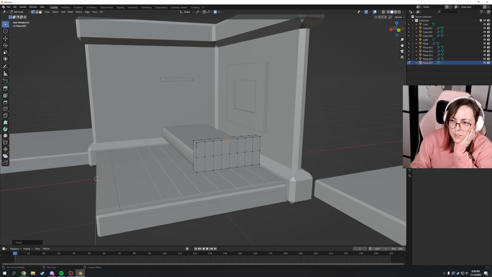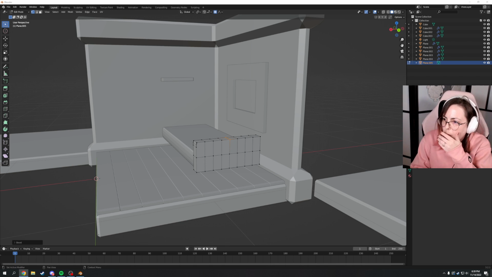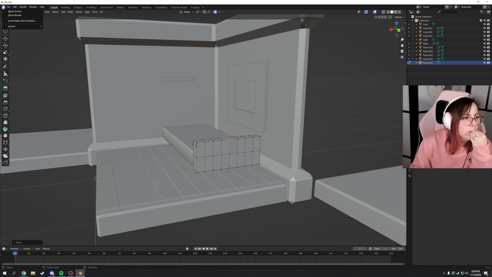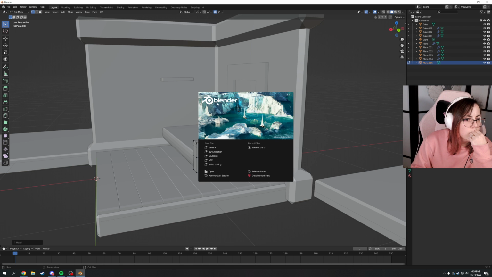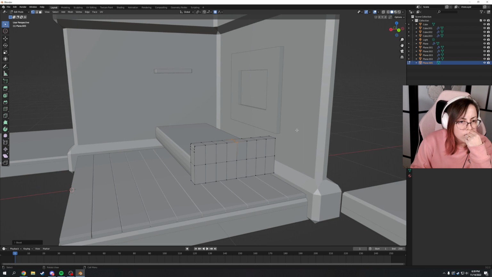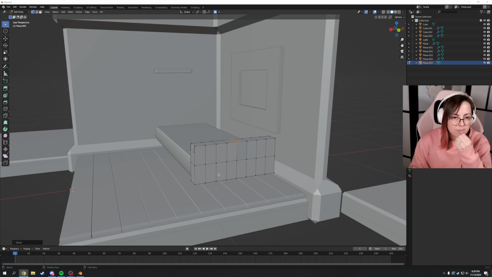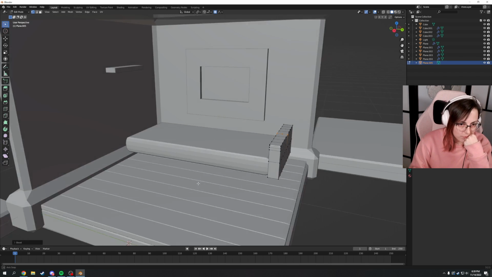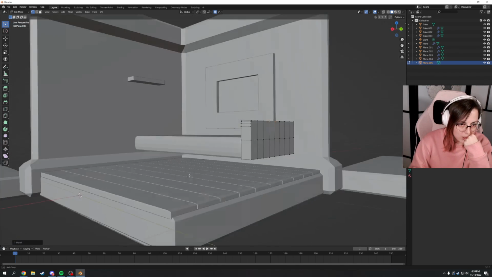I don't know how I got there. Where do they have like a list of all the shortcuts in here? How did he do that? I wanna know. Can you show me?